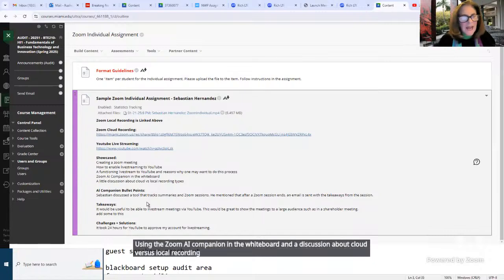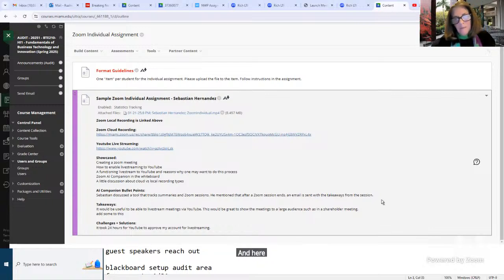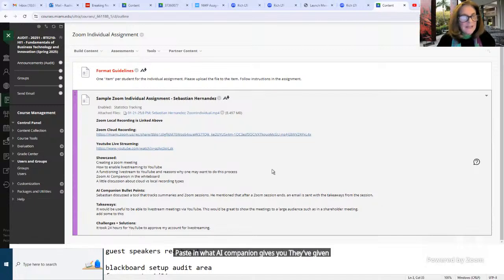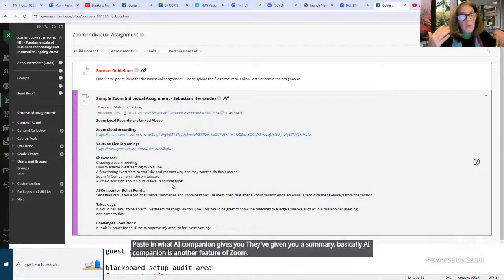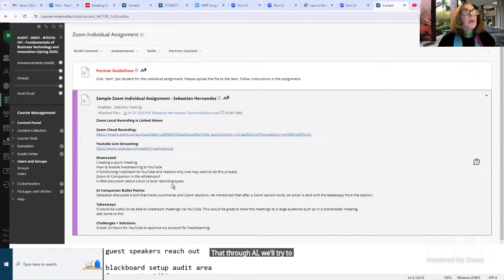We have something called AI companion, see if it works. And here you can just paste in what AI companion gives you. They've given you a summary. Basically, AI companion is another feature of Zoom that through AI will try to summarize what you've done. Sometimes what would be interesting is to see how accurate that is. You may want later on to correct it. Then what were your takeaways? And then challenges and solutions.